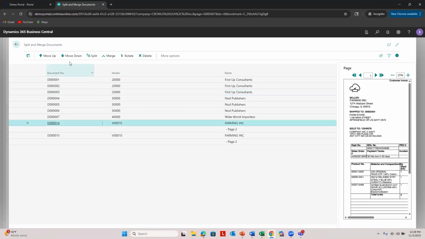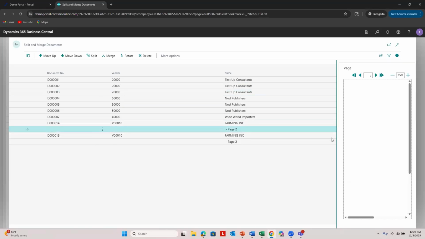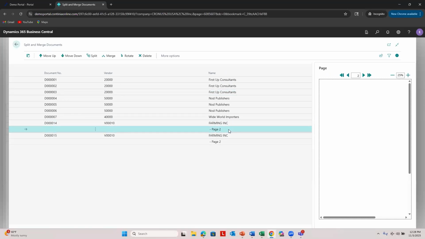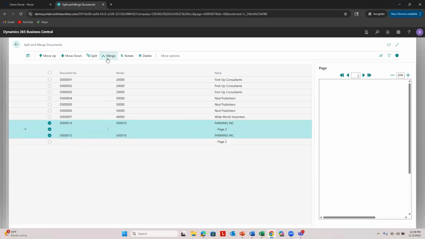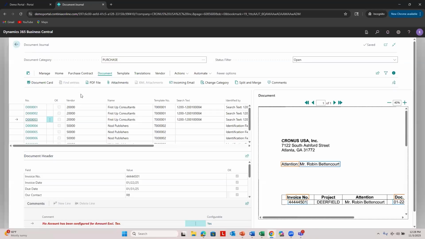So you can come here, you'll see your documents list. You can take a particular page and say, hey, this page 2 is actually a brand new invoice. So I can just take that and split it from document 14 to create a brand new document. Or you can take multiple documents and merge them together into one document. So within the split and merge page, you can manually split documents from each other, or you can manually merge documents together into one document.